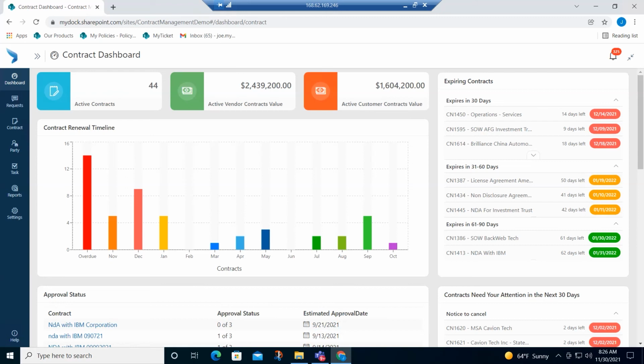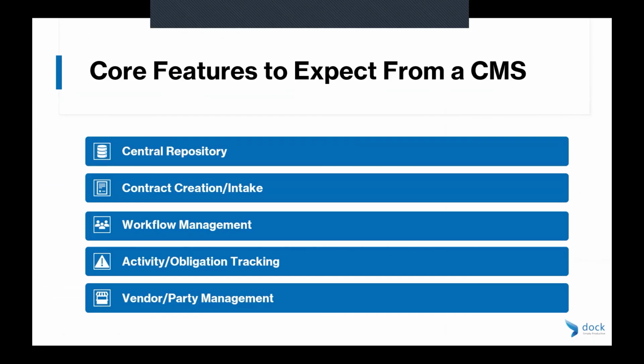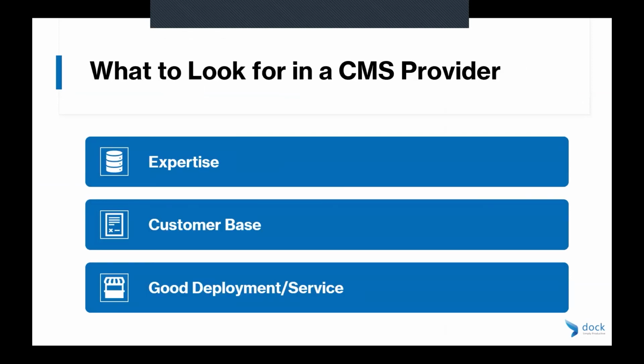So jumping out of here and jumping back into the presentation. Finally, the last thing that we're going to talk about is what to look for in a contract management system provider. There are three main things that you should be looking for. The first one being expertise. You should also be looking at their customer base, and then you should be looking for good deployment and service.